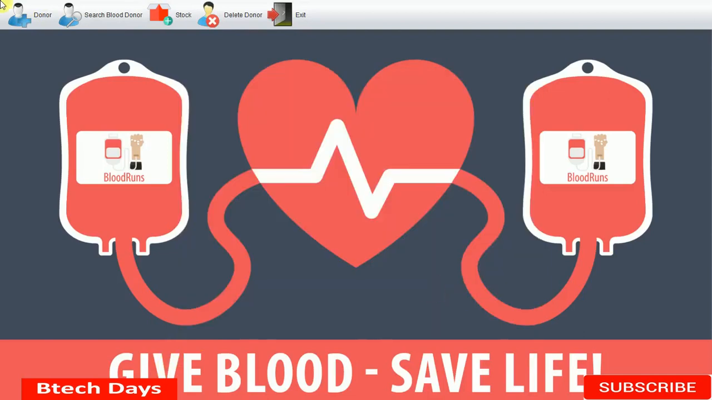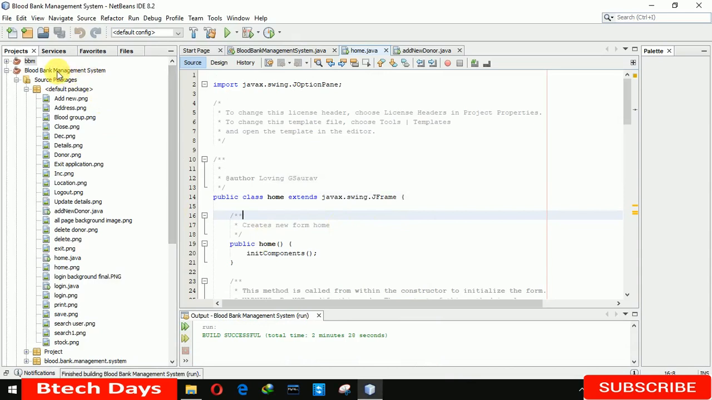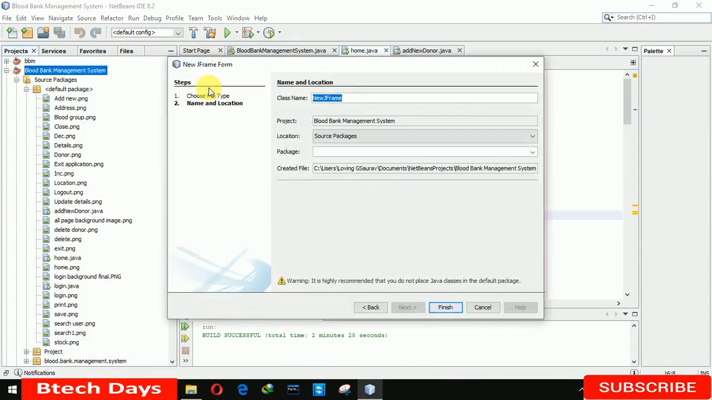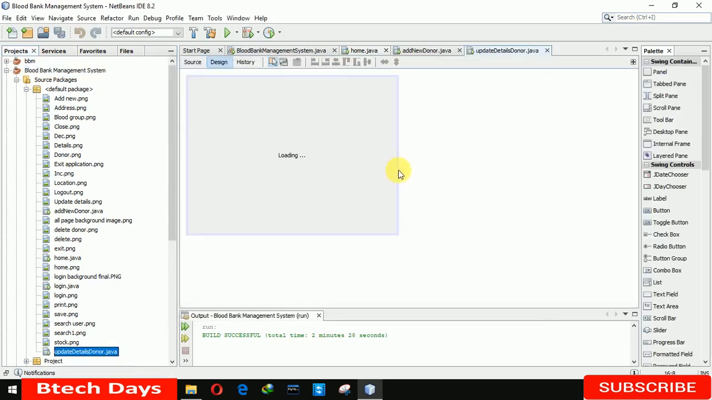Okay, so in this video, I'm going to create the update details form, donor update details. So let's start. Let me close this application. Now we have to create a new JFrame. So I'm clicking a new JFrame here. Update details donor. Okay, clicking on finish. Now our form has been created.